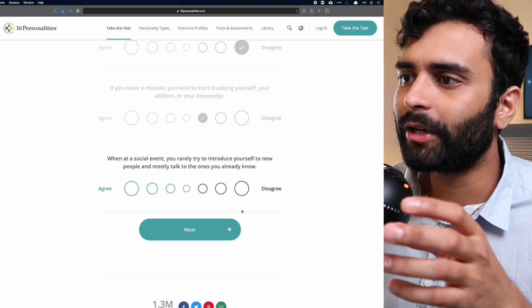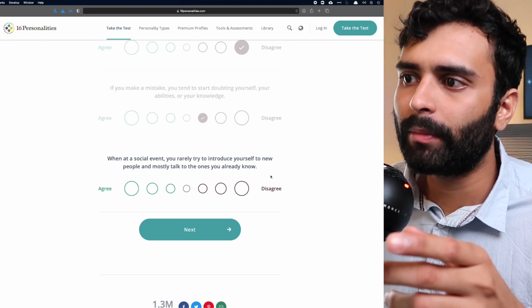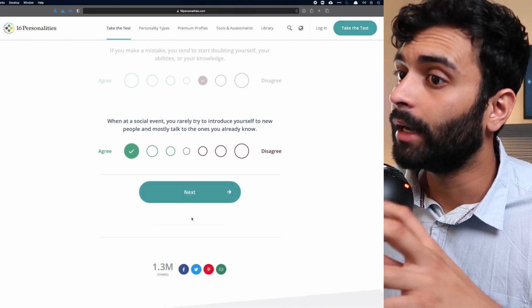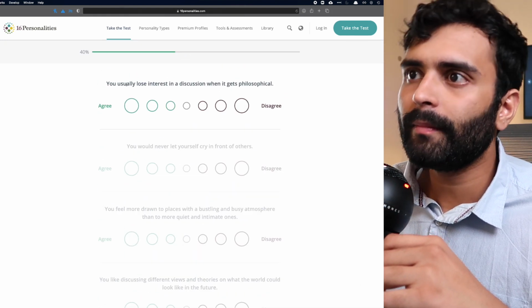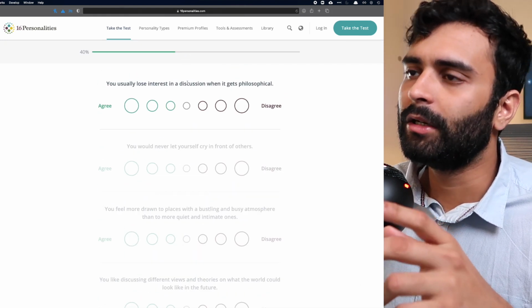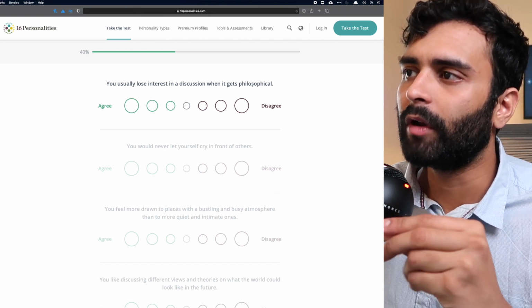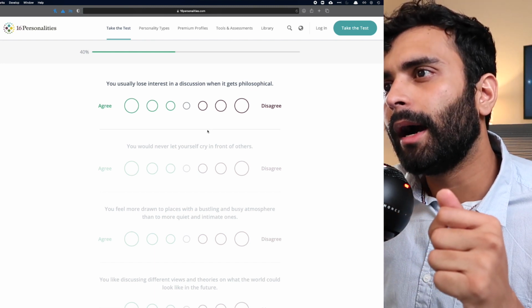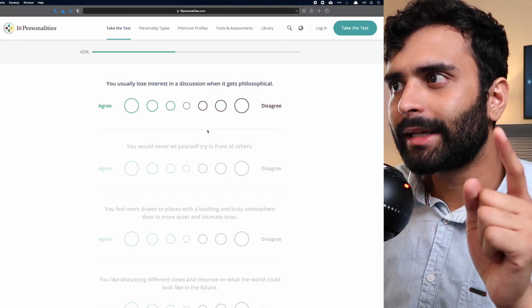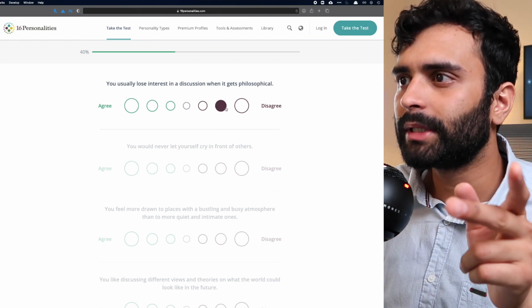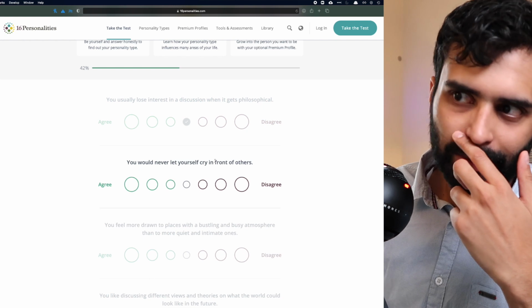When at a social event, you rarely try to introduce yourself to new people. Mostly talk to the ones you already know. Agree. You usually lose interest in a discussion when it gets philosophical. I used to do that. I think I'm getting better at it. So I would say I'm right in the middle somewhere.